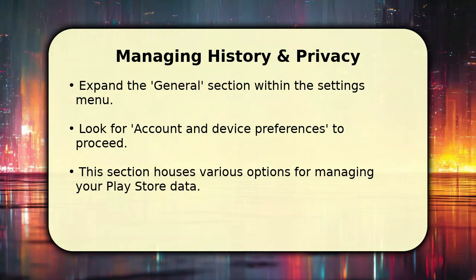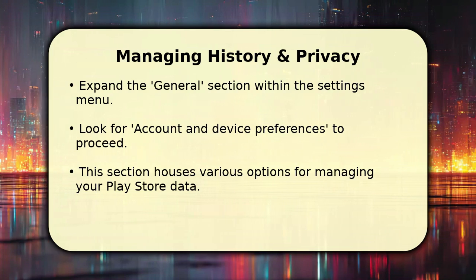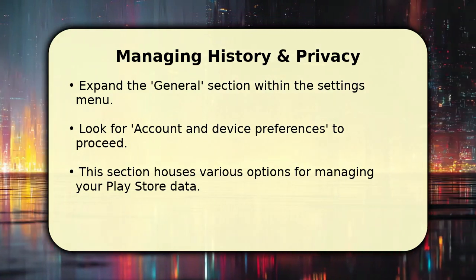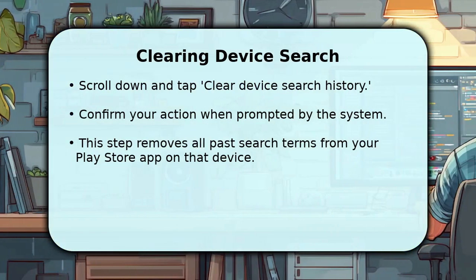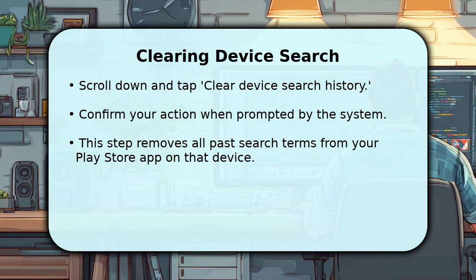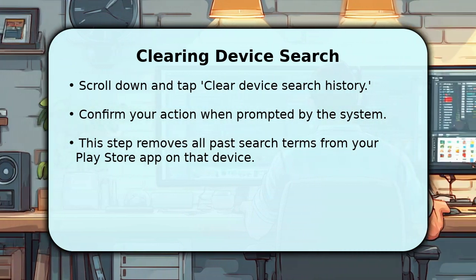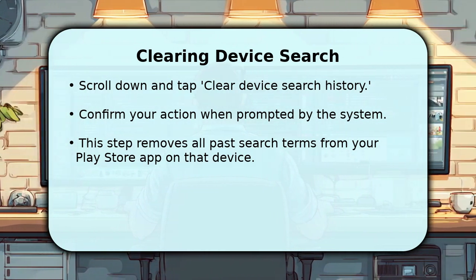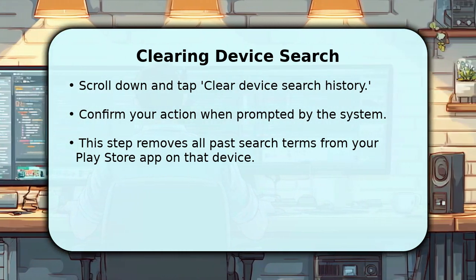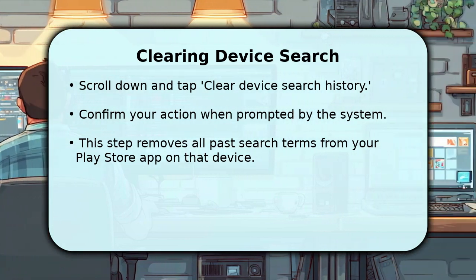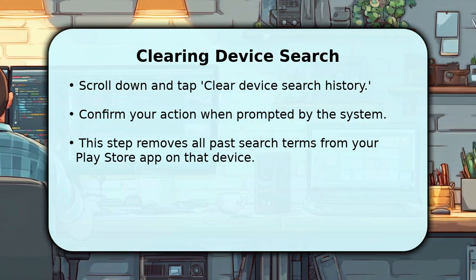This specific area contains various controls related to your usage data and settings for the device connected to your Google account. Inside Account and Device Preferences, scroll down until you find the option labeled Clear Device Search History. Tap this option, and a confirmation prompt will appear, asking if you are sure you want to proceed. Confirm your choice, and all your past search queries within the Play Store on this specific device will be erased.